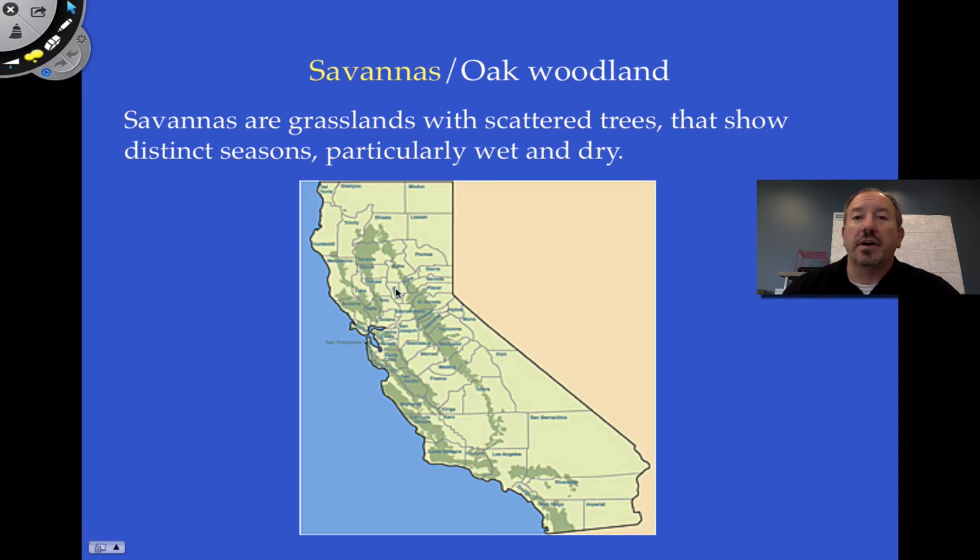And savanna is defined as a sort of a transition biome, which is a grassland with a spattering of trees. It's not really a forest. The trees are pretty far apart from one another, but they're present. And it's sometimes called the foothills, the savanna.